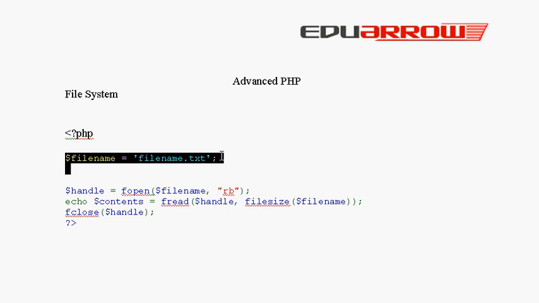This is the code to read content from a file. This is the file name. Here we are opening a file for read in binary mode, and here we are reading the content from the file and displaying it in the browser, and then we are closing the file resource. So in this way we can read and write content in a file by using file system management in PHP.